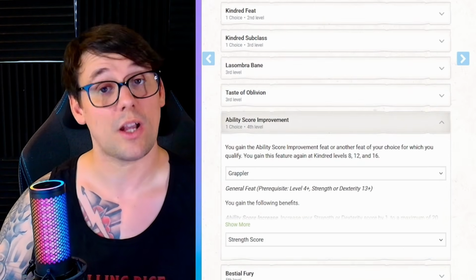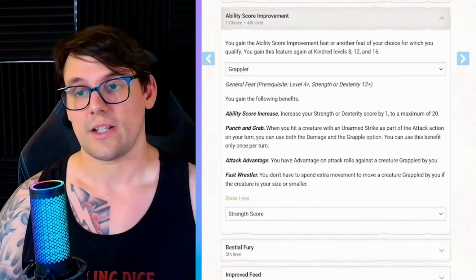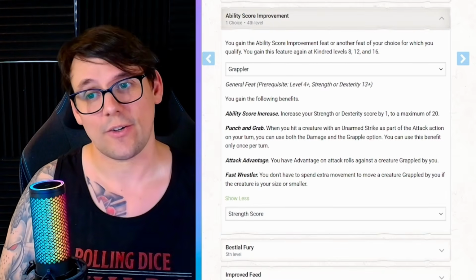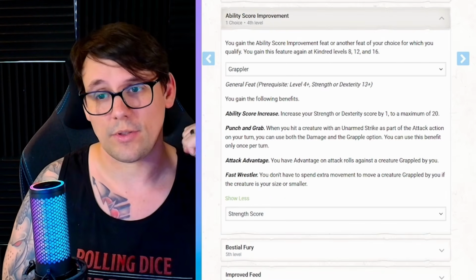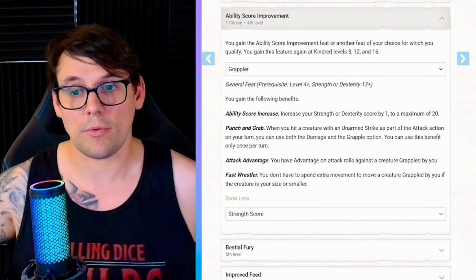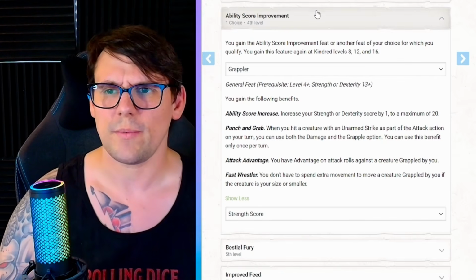Level 4, because we want to be grappling and using unarmed strikes, we're going to take the Grappler feat. This lets us boost our strength to 18, which is obviously what we're going to do, and if we hit a creature, we can both damage and grapple at the same time. We also have advantage on attack rolls against creatures that are grappled by us, and we can move them around as well, giving us a nice way to move enemies around if needed.